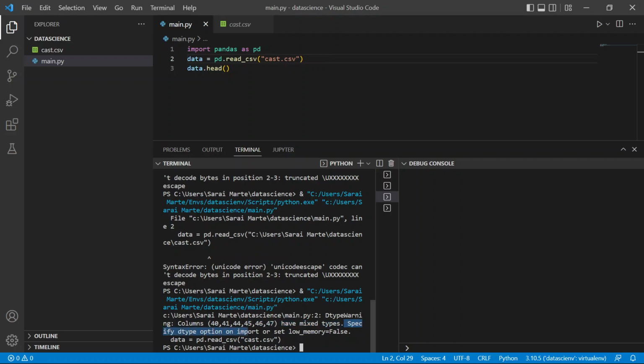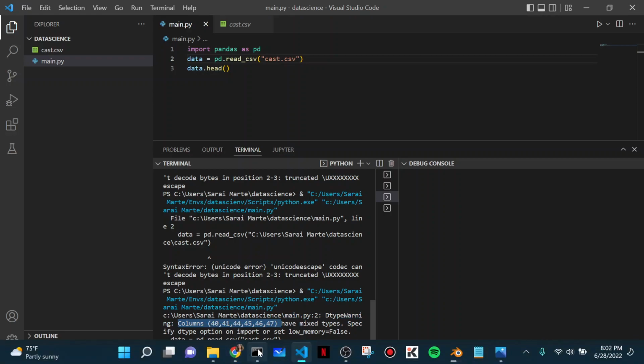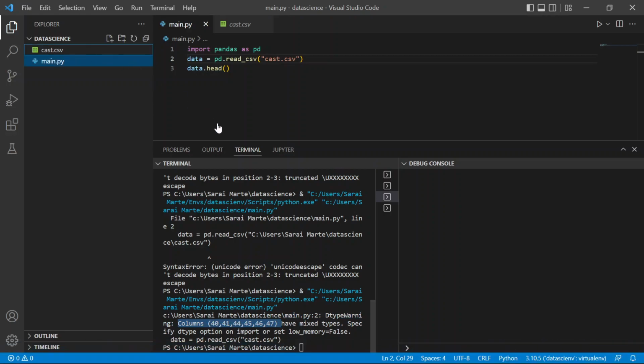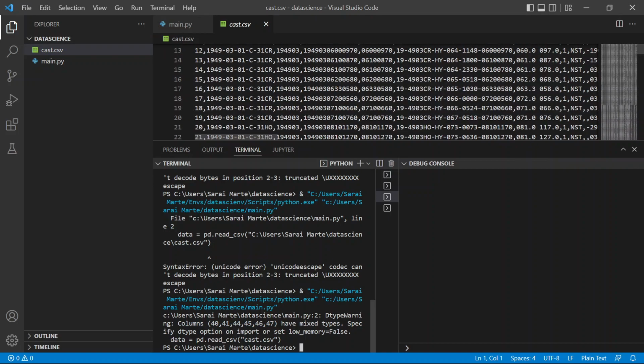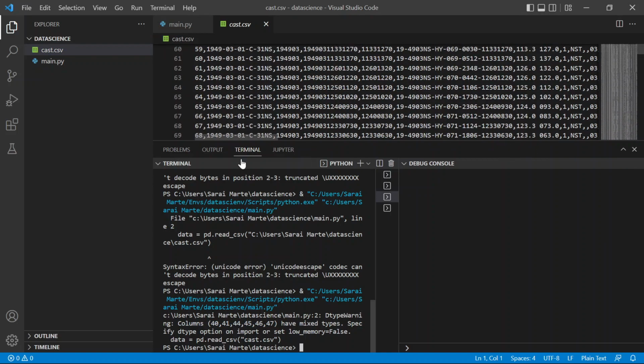Type option on import, set low memory equals to false. Huh? Oh my god, it did do it. Hold on, let me actually open up the file and see if those are true. Nah, bro, I'm so confused. Columns. Oh my god, you can see, it's crazy.